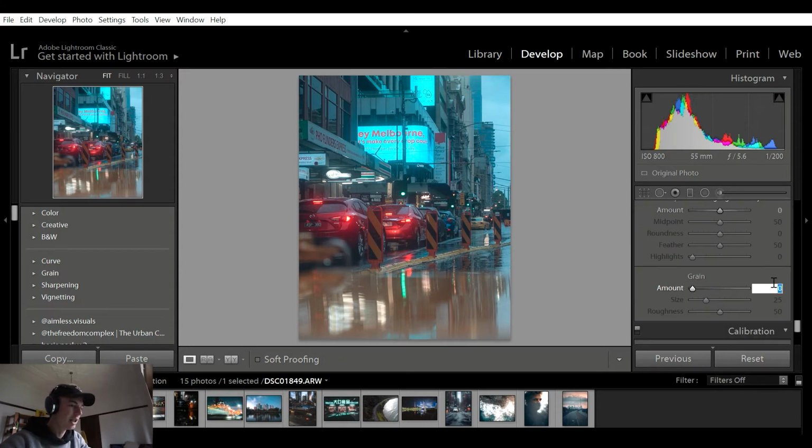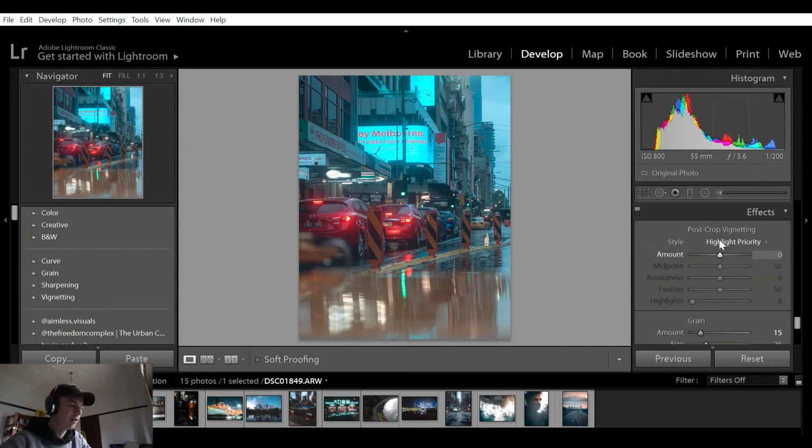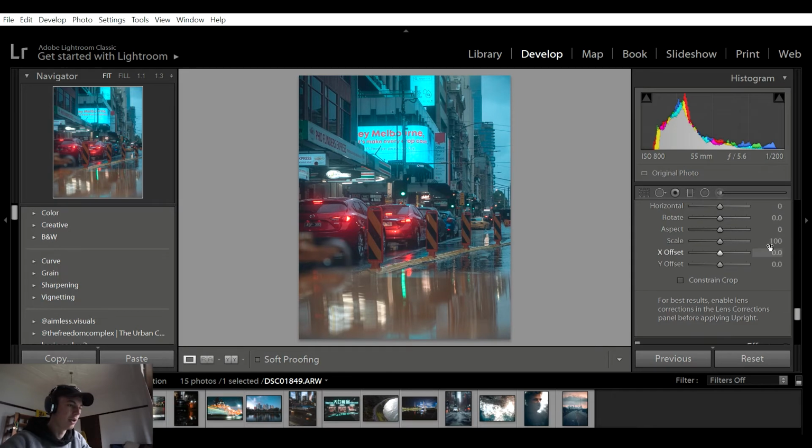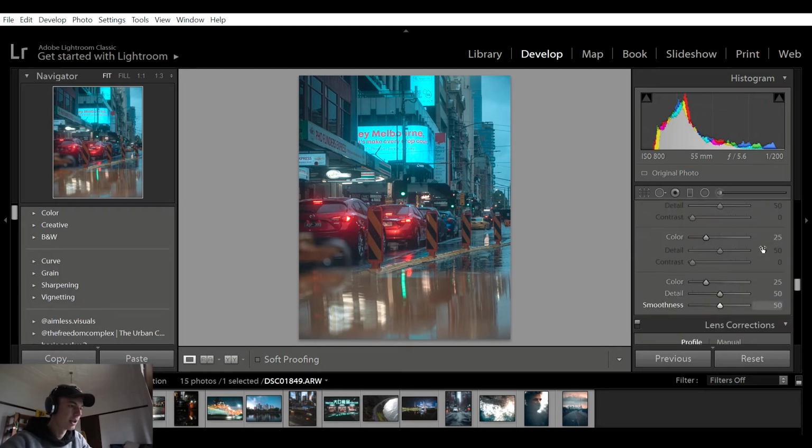Next I'll add some grain. What this does is just makes the image more natural. And then I'll add a bit of a vignette. So this just darkens the corners of the image a bit and brings more focus towards the center, or where you want the viewer's eyes to go. So I usually go around this, put a bit midpoint, feather it out. That's looking pretty good.